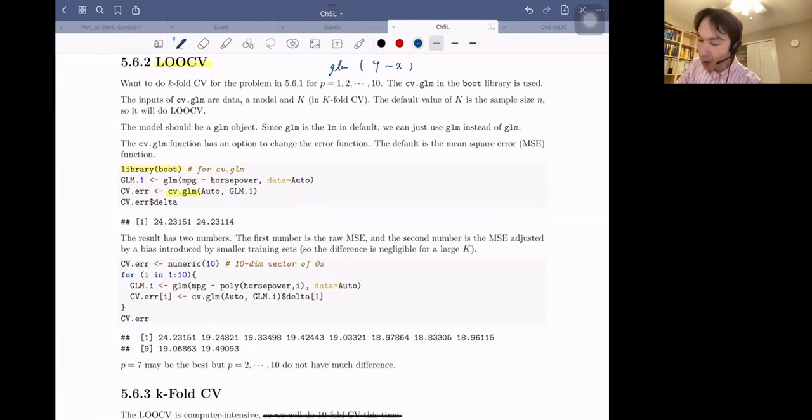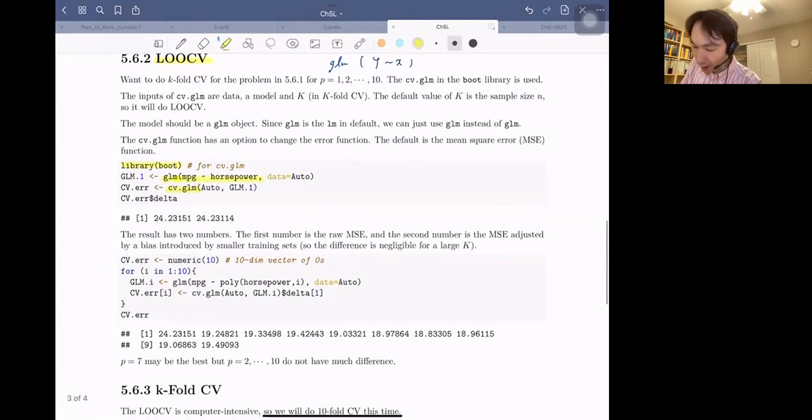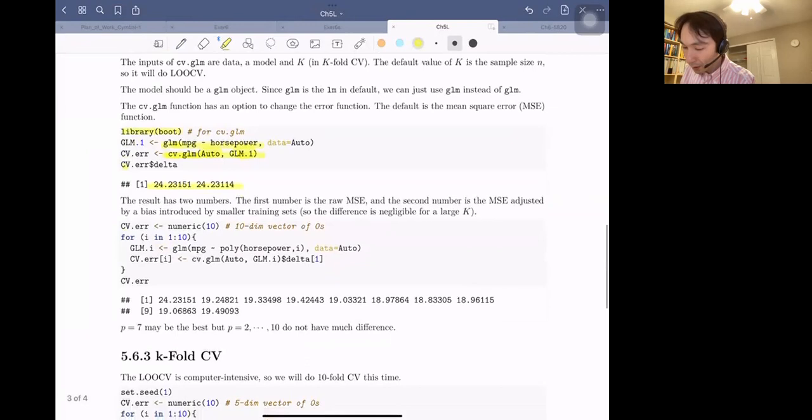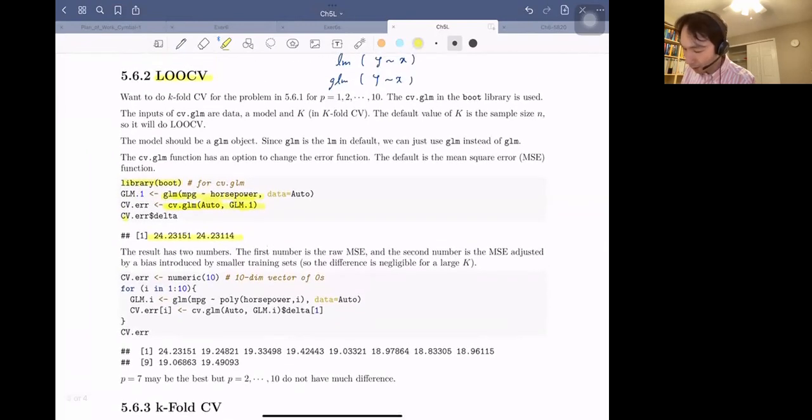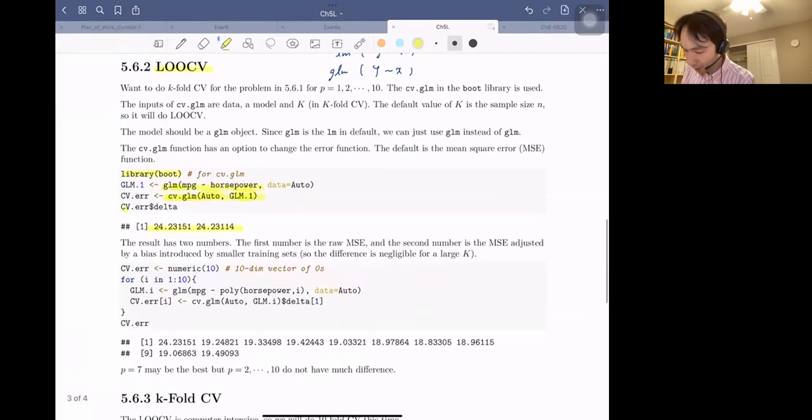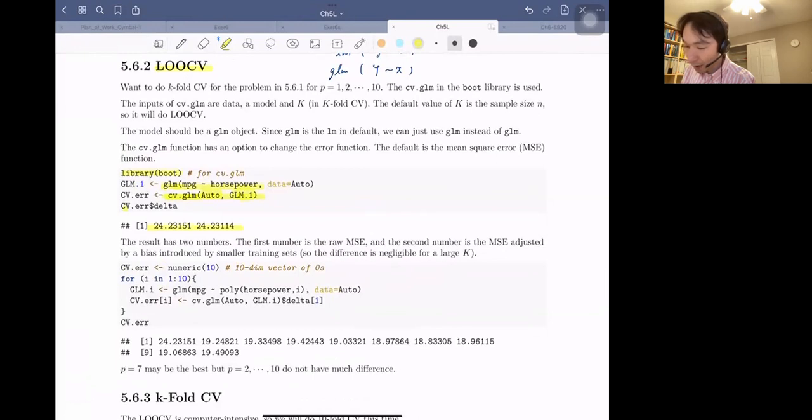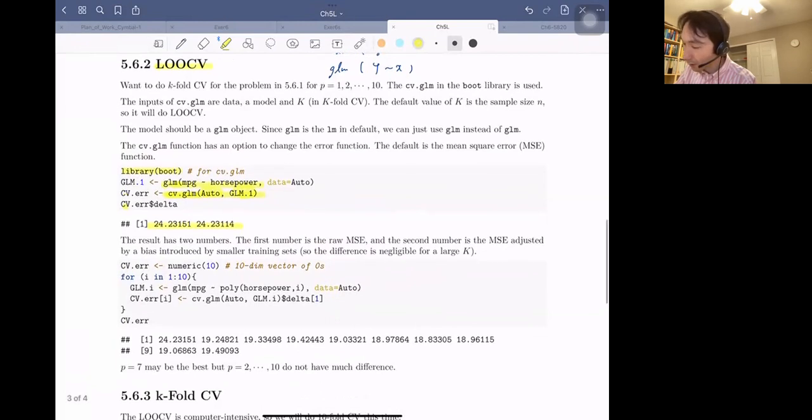So if you want to do cross validation, you have to fit the glm of mpg on horsepower. Then we can get the cross-validated error by just typing cv.glm with the data set and the model. I think the default is K equal to, sorry, I'm not exactly sure. The default value of K is the sample size n. So this is leave-one-out cross validation. Without specifying anything, this becomes LOOCV. Yeah, I think this may be true for all models, all glm class.